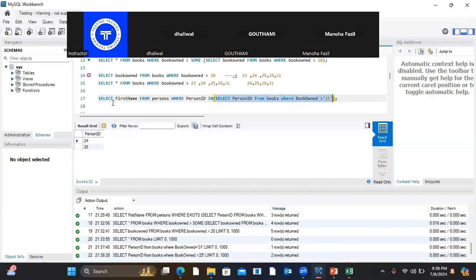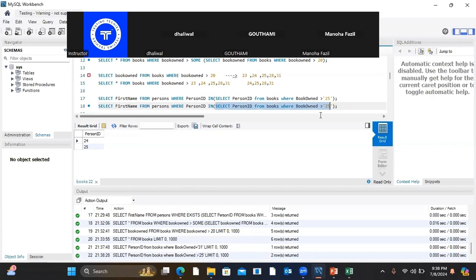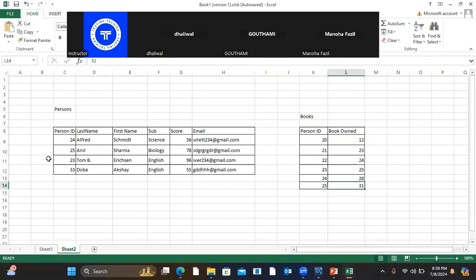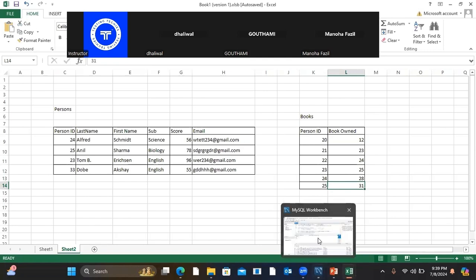Now, what does it become? The inner query now becomes like this: where person ID in 24, 25. Person ID 24, 25 is returned, right? Now, what is this query telling? Select first name from person where person ID in, means is equal to, 24, 25. So if you go to 24 and 25, first name is Skimrit and Sharma. So it will return you Skimrit and Sharma if you run the whole query.